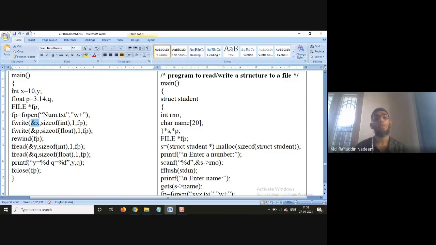So at the ampersand of x, the address of x, 10 is there, and I have to write 2 bytes from there. I'm not writing the address to the file, but I'm mentioning the address from where you have to take the content. So I repeat once again, don't get confused: we are not writing the address to the file. We are telling from which memory location we have to take the contents. From the address of x, I take 2 bytes of memory, and what is in those 2 bytes, 10, is written to the file.